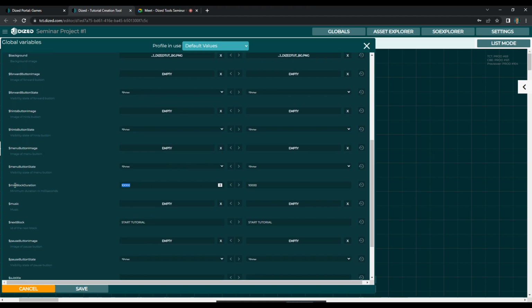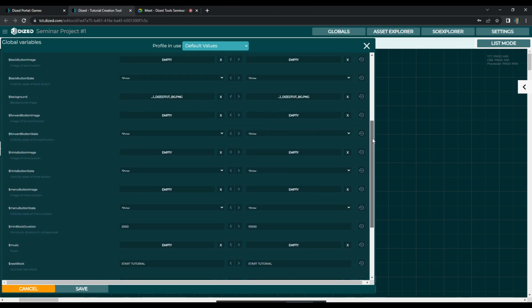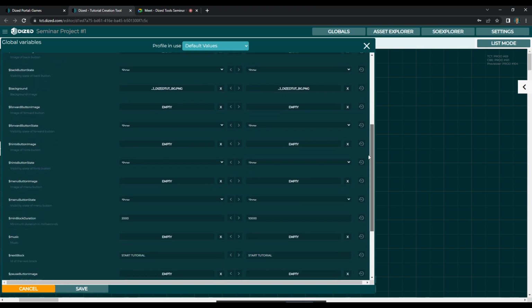And this is important, minimum block duration. This means that the minimum block duration is now 10 seconds. We will cut it down to, for example, 2. This means that if everything has been played in the tutorial, it will change to the next step before the 10 seconds hits. This is the start tutorial next block that we set that will start the tutorial. And then there are a couple of other things here. You probably don't need to even touch most of the control variables, but they are good to check through.